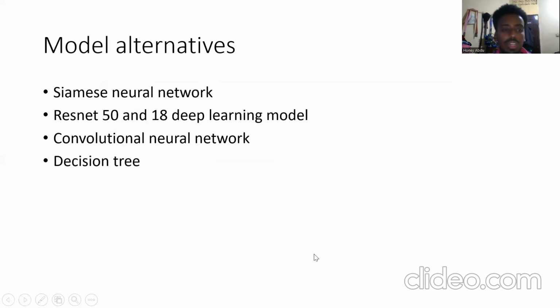Firstly and foremost, what I'm going to take you through now are the models that we have come up with. We decided to come up with 4 models, and of course, one is split into two: the ResNet 50 and ResNet 18. So those are 5 models. In this case, we have used the Siamese neural network, which is used for image comparisons.